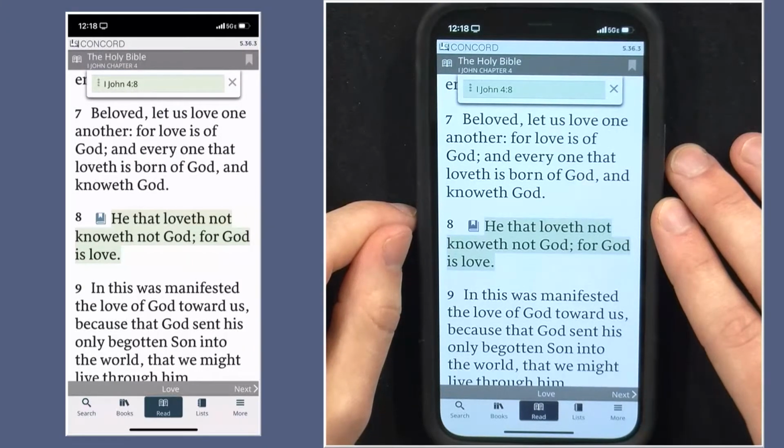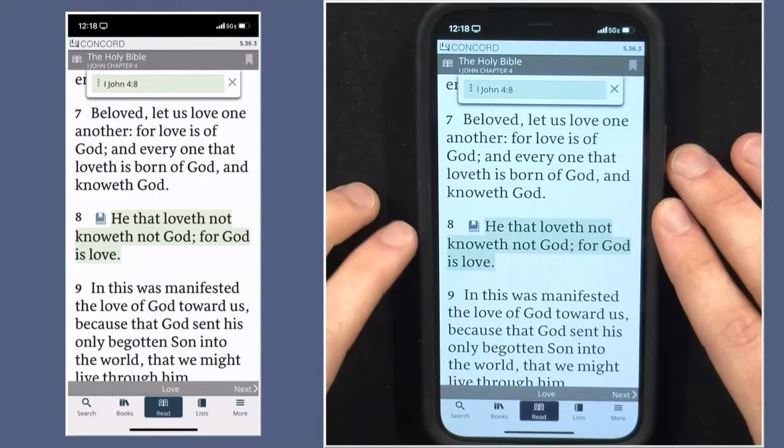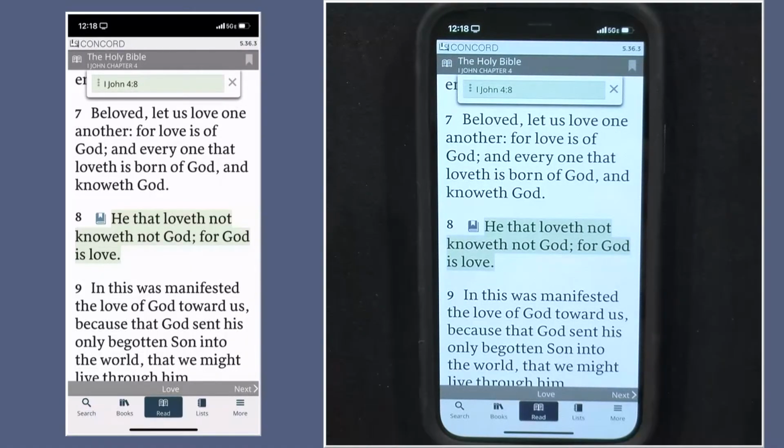So this is a really helpful tool for study and creating readings. It can be really helpful for that. And let's just say, all right, we navigated to the Bible. Well, how do I get back to where I just was?